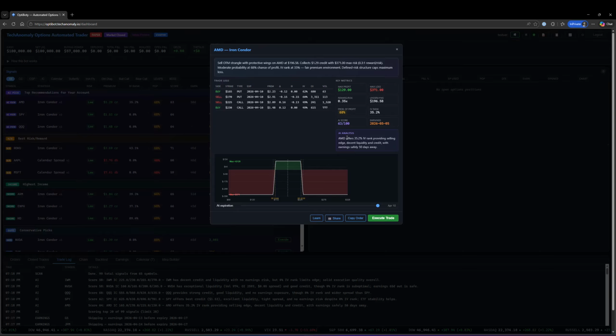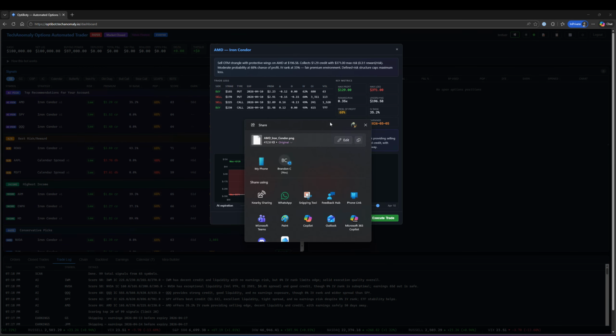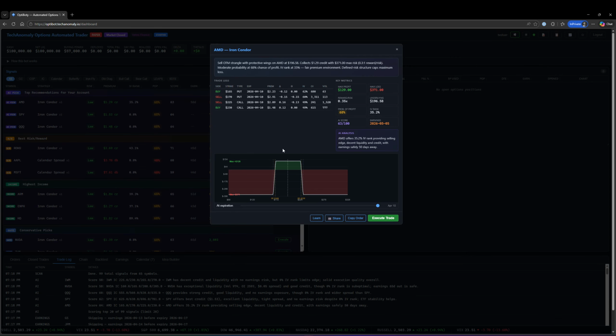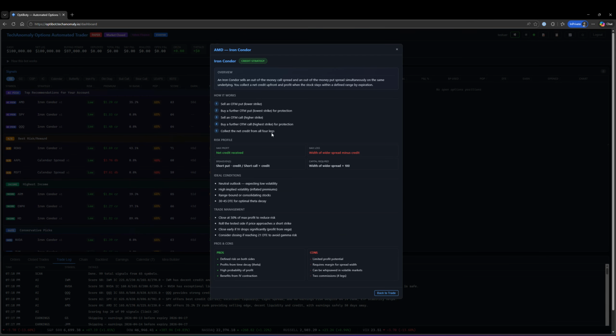Then also a quick detail about what the AI thinks about this trade and why it's giving it to you. There's a cool little diagram here. If you want to share this with your friends, you can click share. It will pull that up and let you open up Notepad or photos, and you can share it, copy and paste. There's a button called Learn, which is something we're building on, more of the educational factor. We give you an explanation of what this iron condor is, when you should take it, and when you shouldn't take it, to put more emphasis on your strategy.